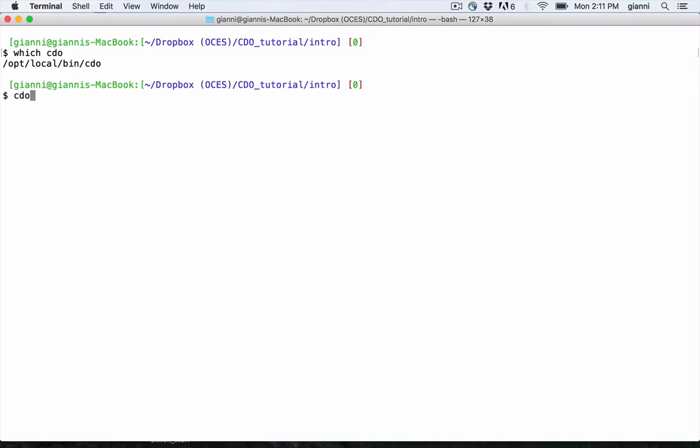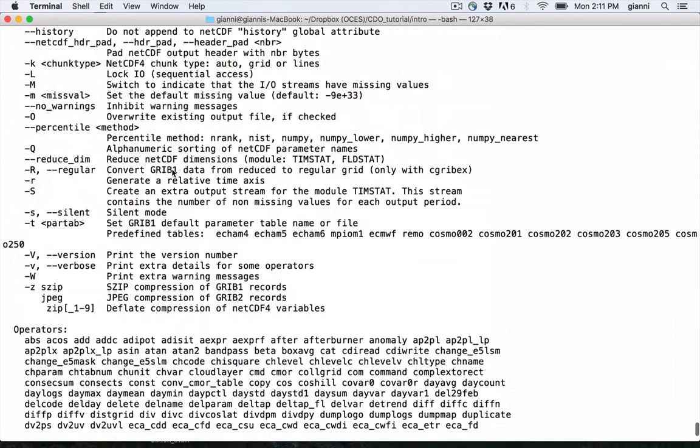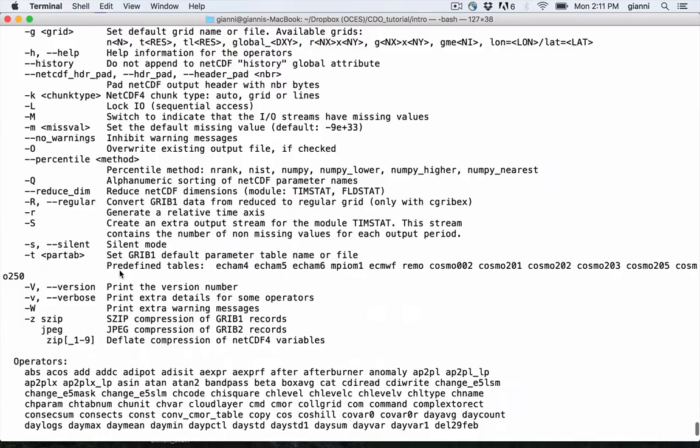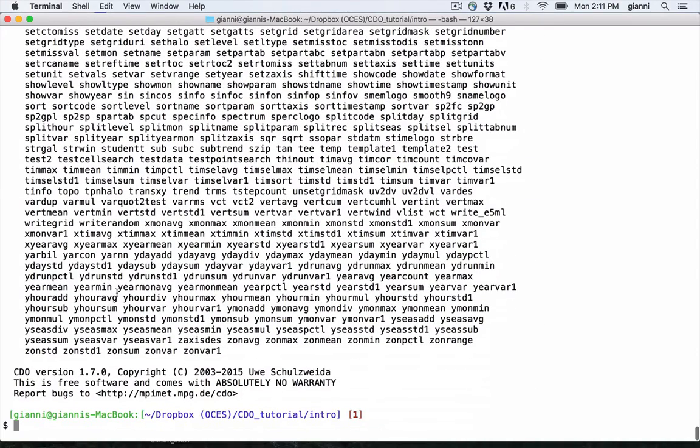Now let's just type CDO and let's see what we get. If you just type CDO, it will tell you how to use it, the syntax, and a whole bunch of options, and finally operators. The operators are the actual computation that you will do on your data. So with that said, let's see how CDO works, and I will do that using a simple example.